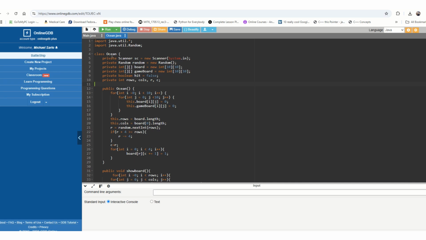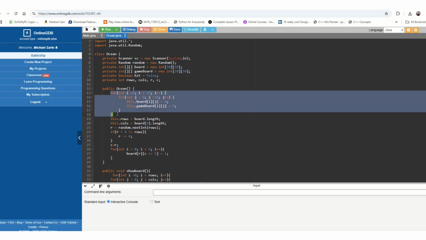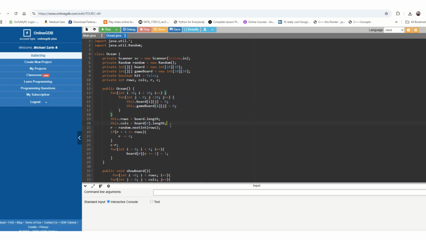Here's my Ocean constructor. What does my constructor do? It builds the board grid, right? And it gives me my size of row and column. R gives me a random number. So this is going to build a board, right? So this is just going to put my ship in the board. First it populates numbers, and this is for board. Okay, I build board and I build game board. So I'm building two arrays, two 10 by 10 matrices.